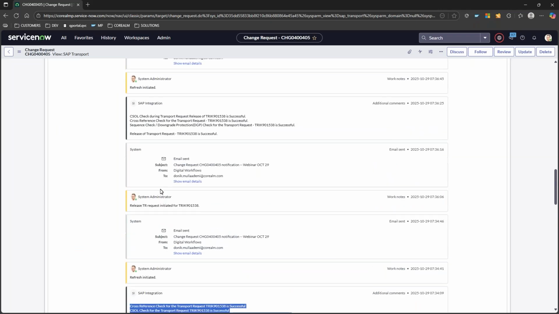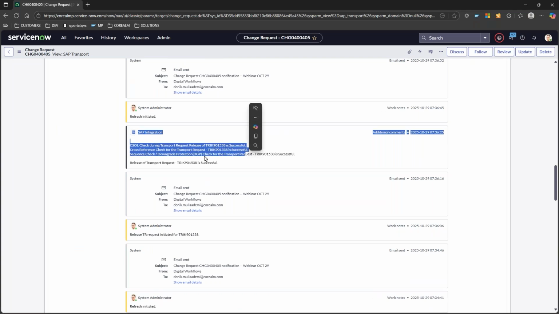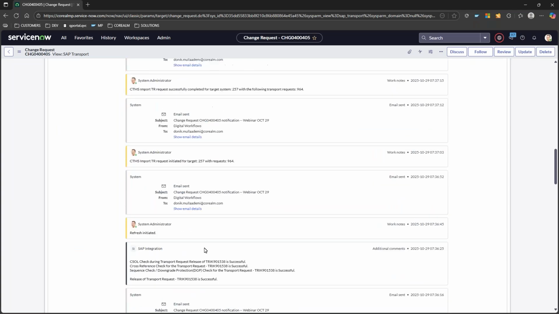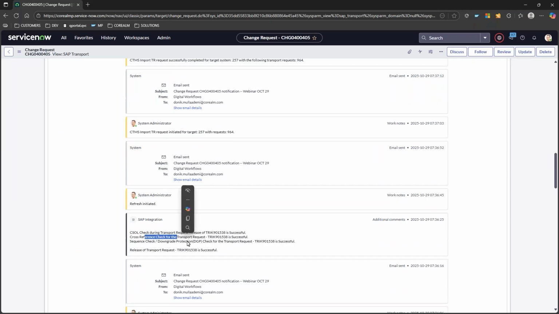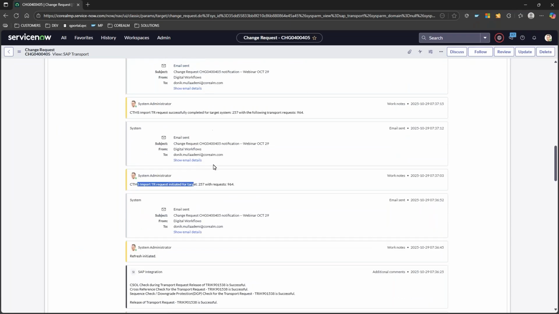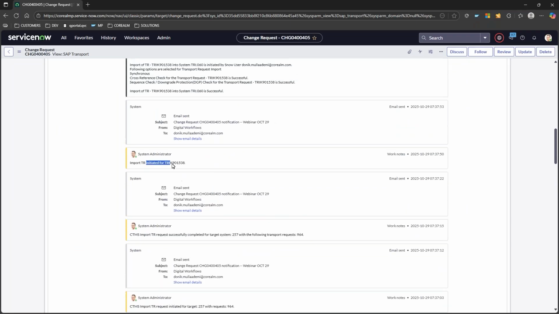So for the transport of copies, we executed these steps. Then we refreshed it one time, and especially once we determined that the test results were positive, we went ahead and initiated the release of the transport. As mentioned, the checks are executed again, and then we executed those checks for the ABAP, and then we executed the import of the CTMS-based change. And then we got the results that the change has been imported.